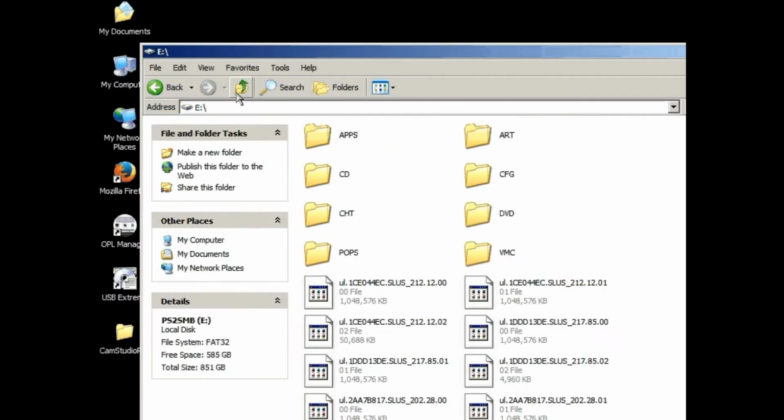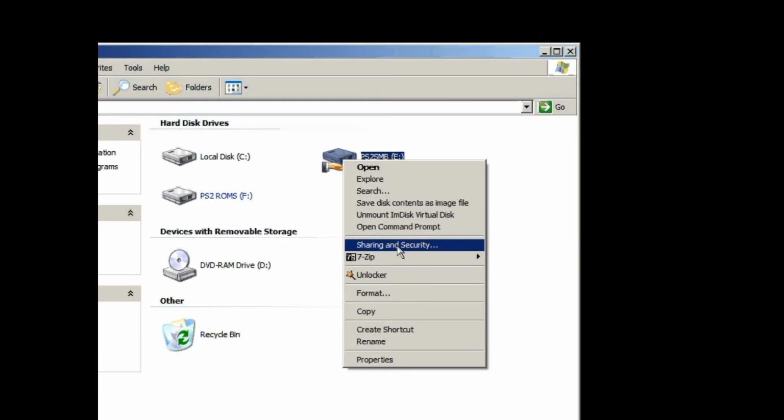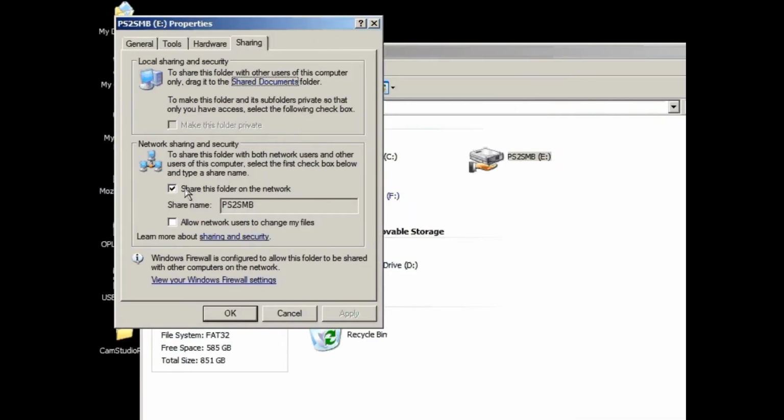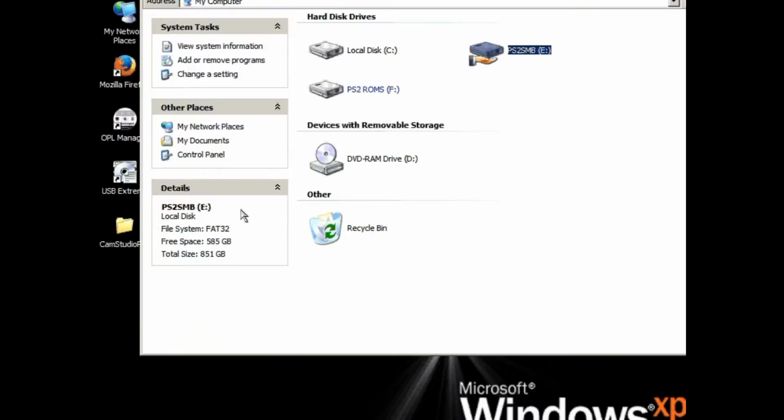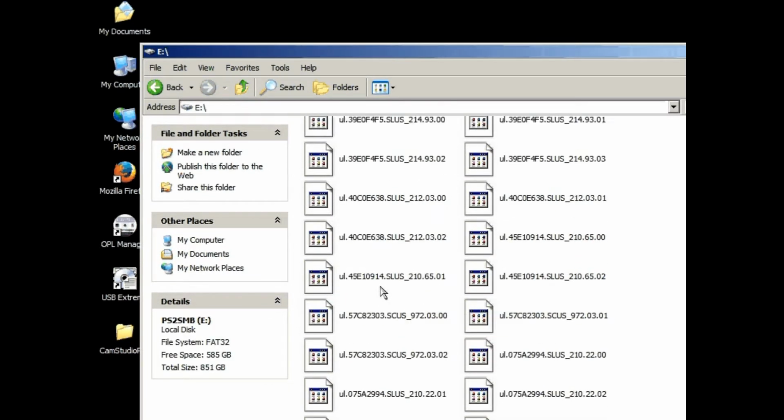on that partition under My Computer and check the box where it says Share My Drive. This will allow you to share your drive on the network, which means your PS2s will be able to communicate with it. So now, whenever we open up that drive letter or partition, we notice that mine tends to have files or folders that yours doesn't.